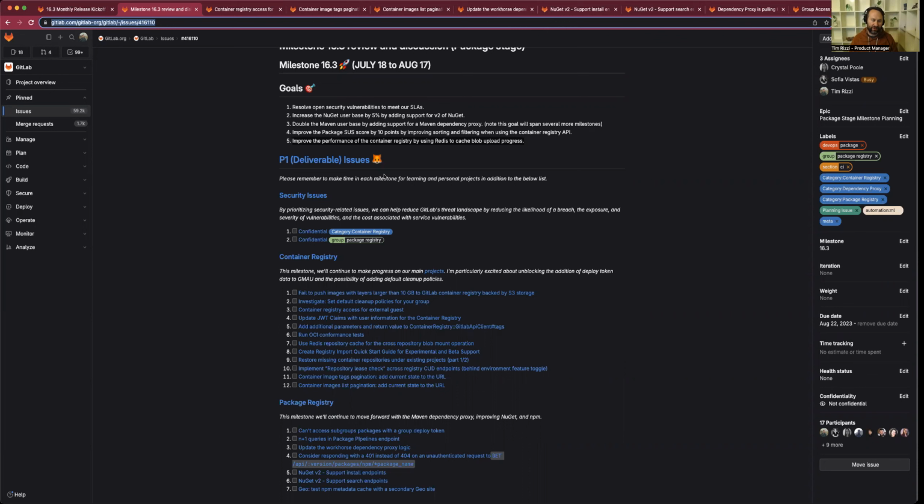Lately, we've been really focusing on improving the developer experience for NuGet. So our goal is to continue to grow that user base by adding support of V2 of NuGet. We're also focused on adding support for a Maven dependency proxy, which I think will significantly increase the user base for this feature. And so that's something that will span several more milestones, but that we're really focused on.